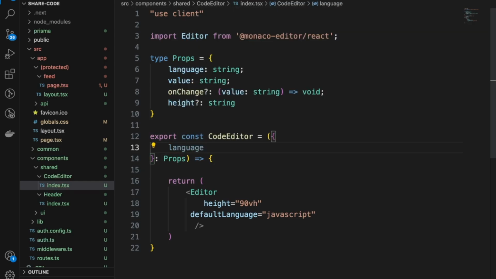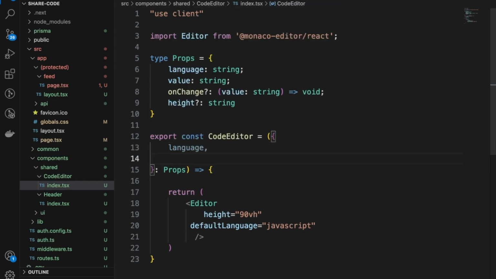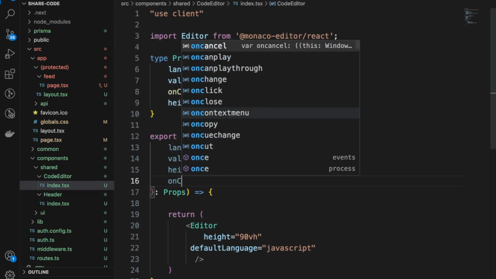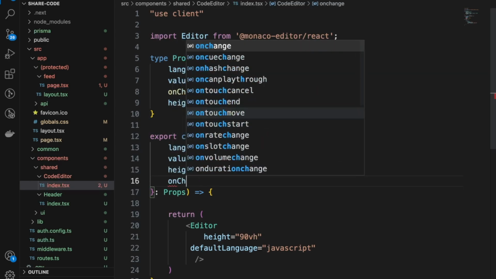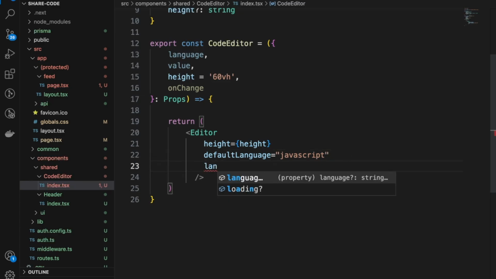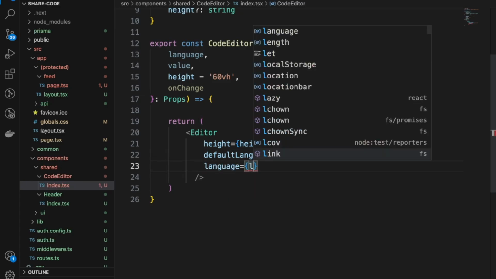First would be language. Then I will accept value. Then I have height. Height is optional, so let's give it as 60vh, which will be 60 view height of the screen, and then onChange. So here it is, and let's pass height as height. Let's start adding this. The default language will always be JavaScript. Then I will have language, pass that.